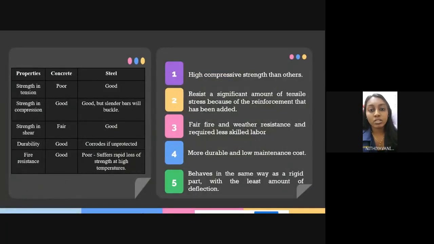This is the properties of concrete and steel. Concrete is poor in tension strength while steel is good in tension strength. Concrete is good in compression strength while steel is also good in compression strength but a slender bar will buckle. Next, concrete is fair in shear strength and steel is good in shear strength. Concrete has good durability while steel corrodes if unprotected. And finally, concrete is good in fire resistance and steel is poor.